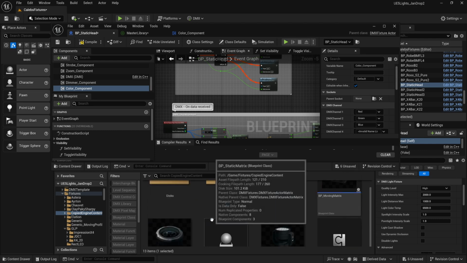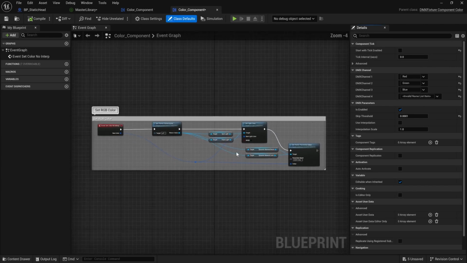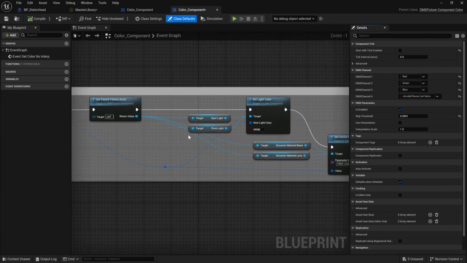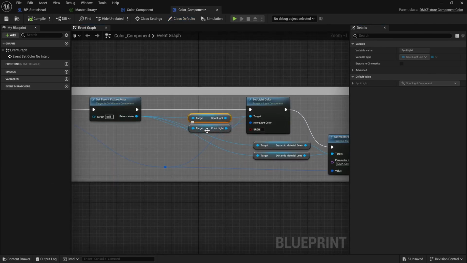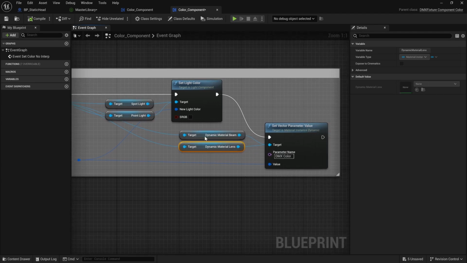And yes, we are in our copied engine content. So either way works. But what we're going to do is edit this content. And here is where we apply our color to our spotlight. Here's where we apply it to the point light that I've kind of never seen before. And here's where we apply it to our lens and our beam.